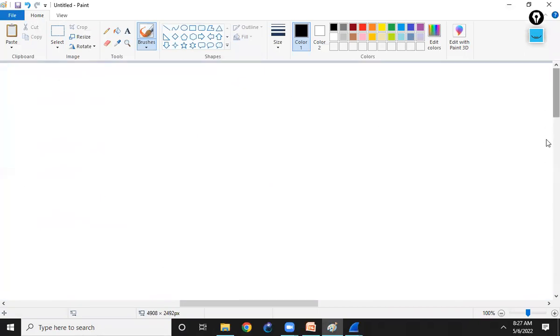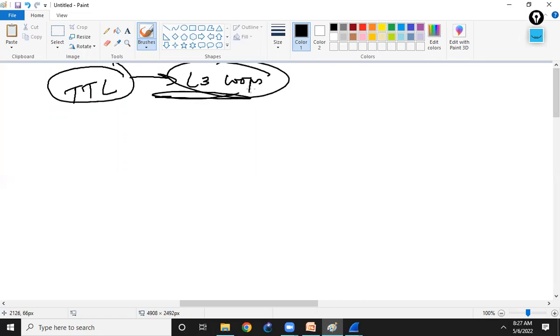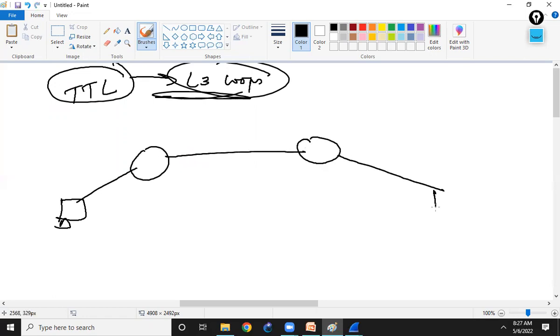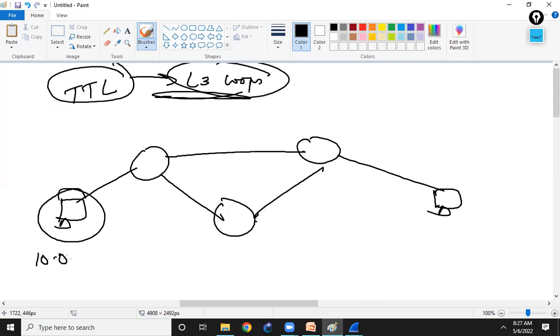TTL, or time to live, is used to avoid layer 3 loops. Let me tell you what a layer 3 loop is. Suppose you are sending something from this computer, which is 10.0.0.1, to another computer that has the IP 20.0.0.1.